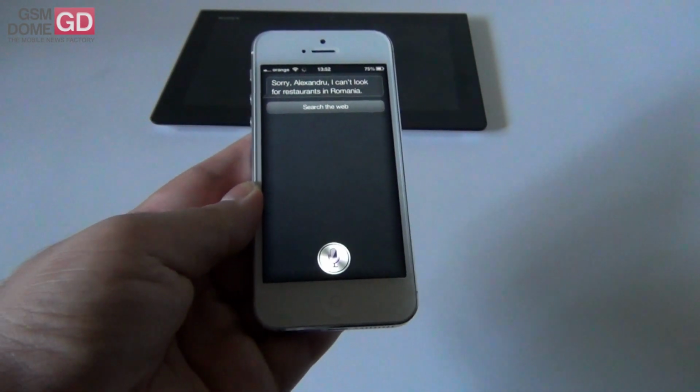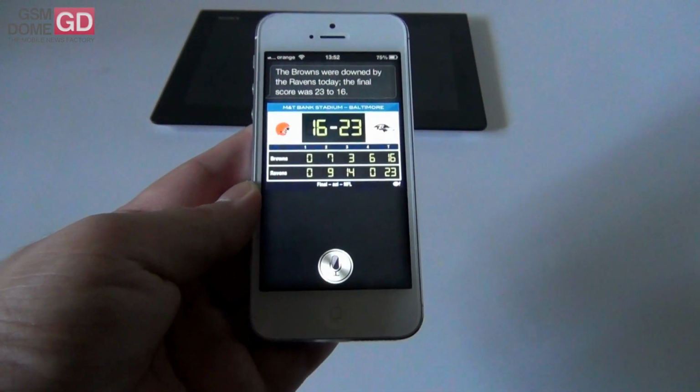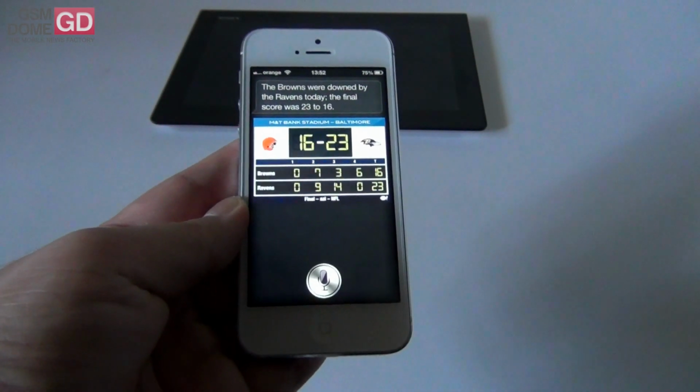NFL. The Browns were downed by the Ravens today. The final score was 23-16.